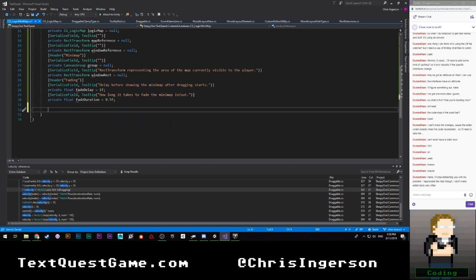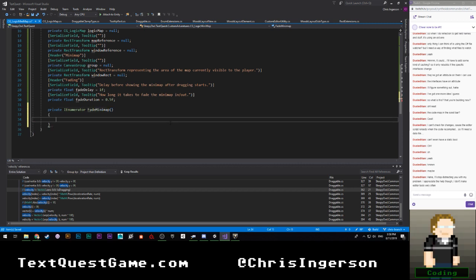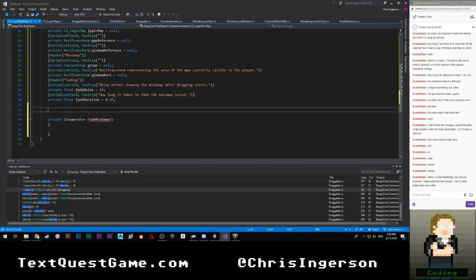And then we're going to go ahead and say private IEnumerator fade minimap. We're going to need to do a couple of things. One, I'm going to need a private float fade lerp. Lerp is equal to 0f.